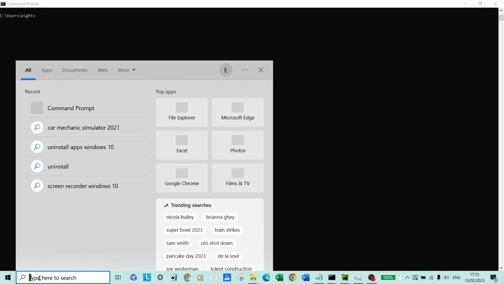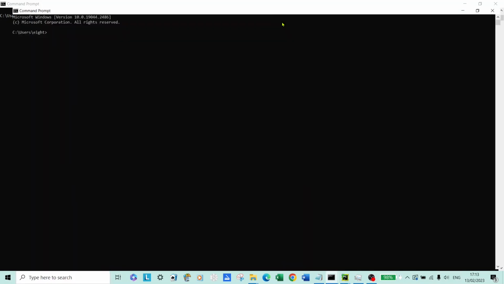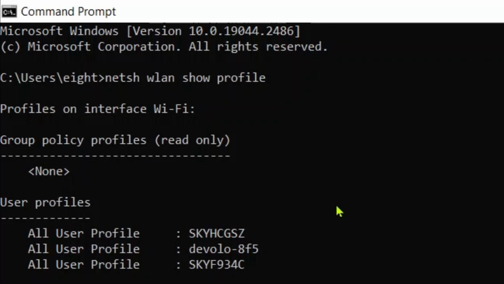Check it out. So let's have a look at how in Windows you can find out the passwords of your Wi-Fi networks. So you go into your command prompt. You do that by typing cmd in here. Okay, so that opens up a new command prompt, and the instruction is netsh wlan show profile. So this shows you the 3 Wi-Fi networks that this laptop has been on.